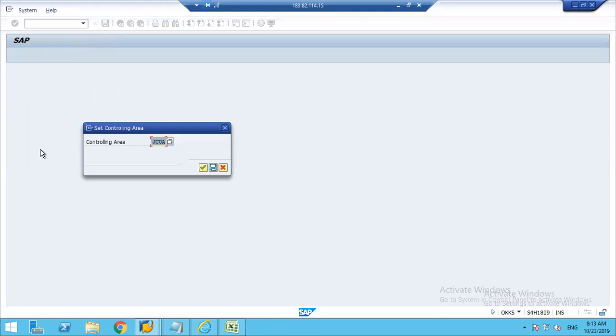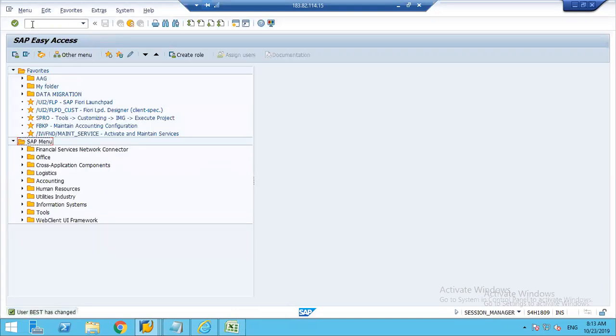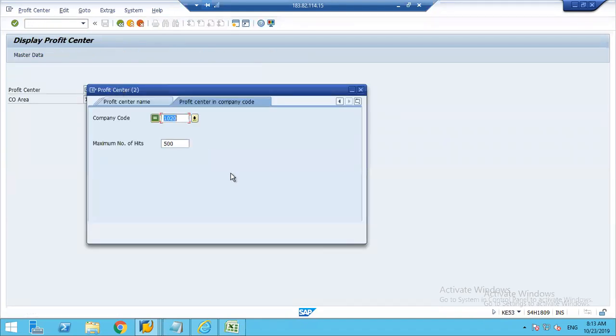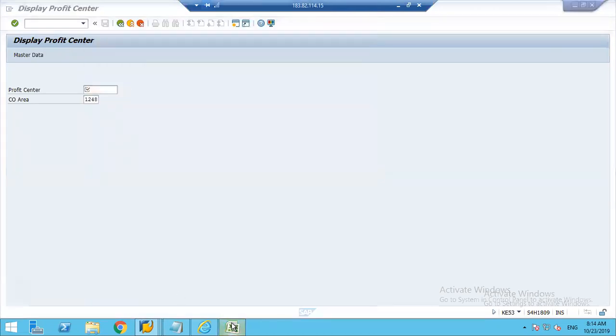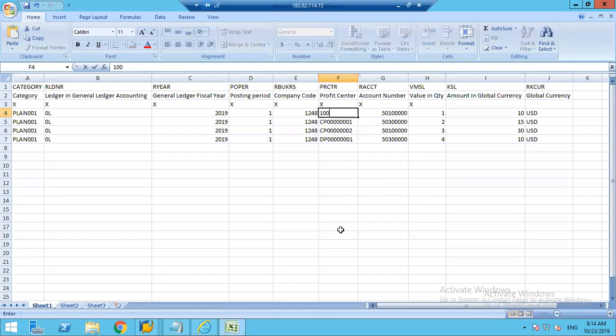OKKS. I will say 1248. Default controlling area, OKKS. KE53. Okay, selecting now. Company code, I will say 1248. Here we have got 1000, 2000. So let me select 1000 or 2000. Our profit centers are 1000, 2000, 1000, and 2000.